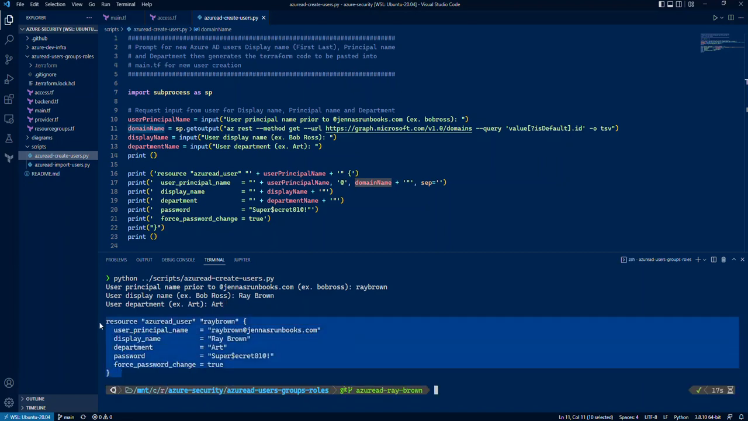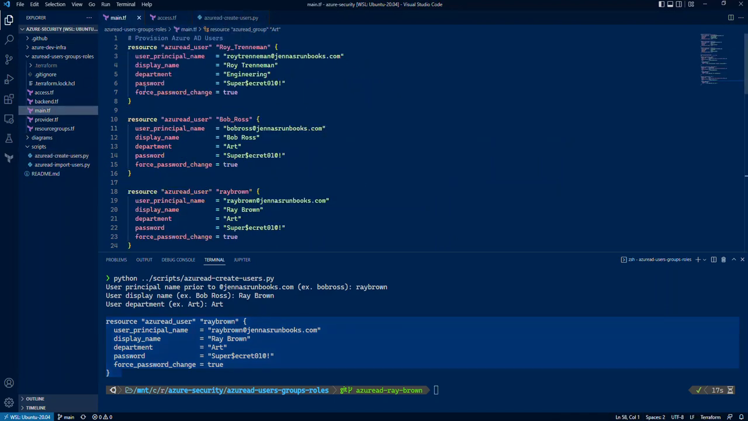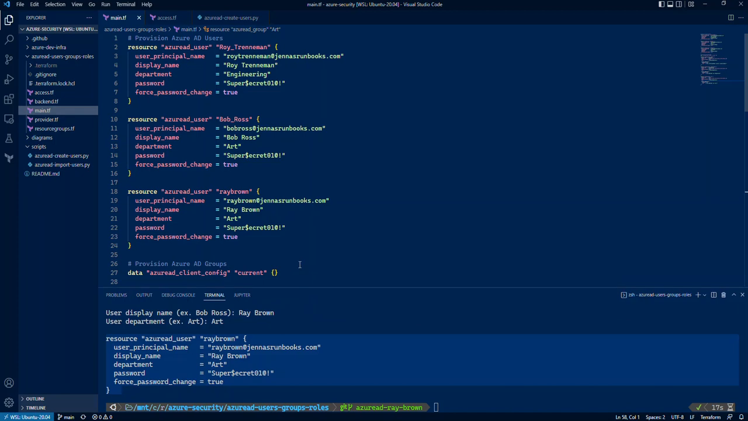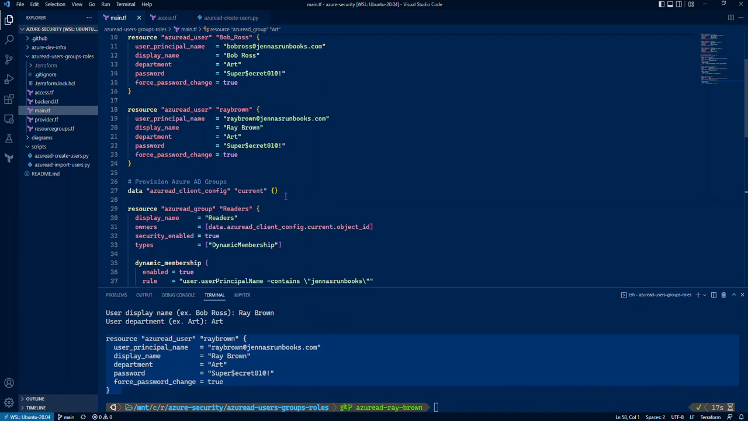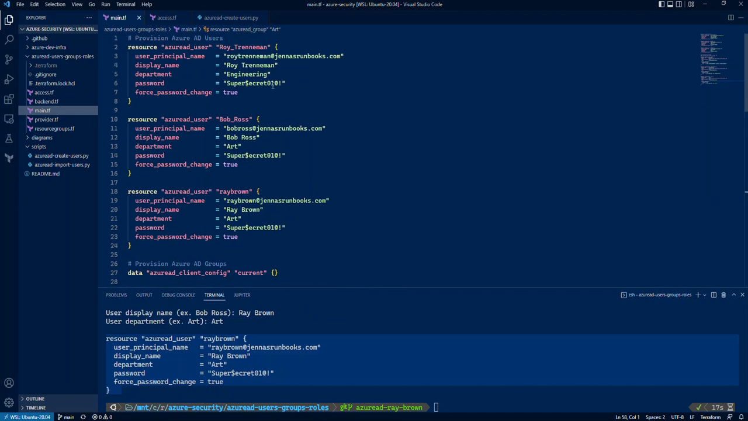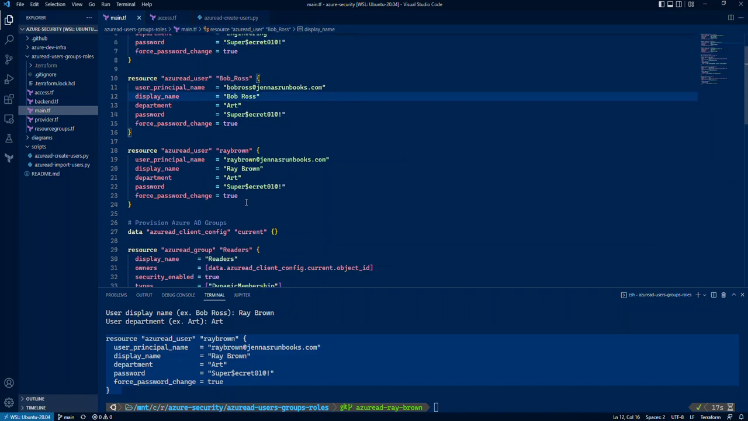And then you can just grab this output here to paste into your main.tf file, which is where I've been putting all of my Azure AD users and Azure AD groups. So you can see I've already got Roy here. He's going to be added to our engineering department. And then we've got Bob Ross. He's in the art department. And then we've got Ray Brown, who's also going to be in the art department.